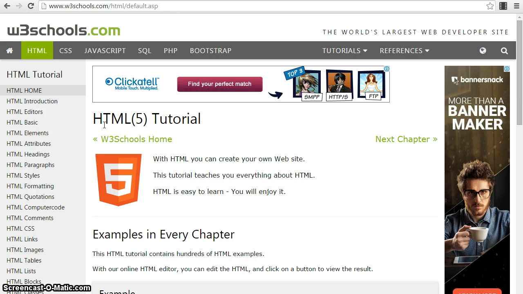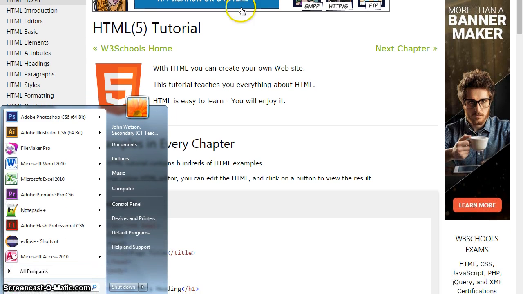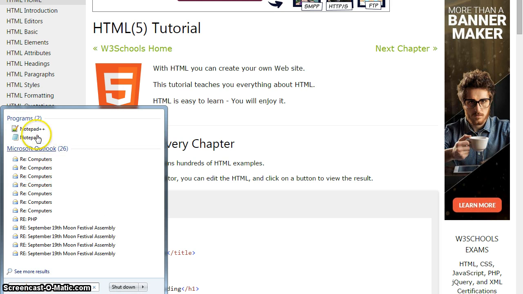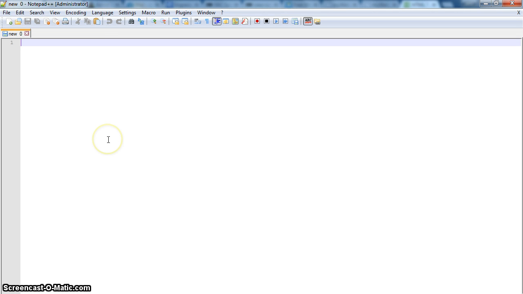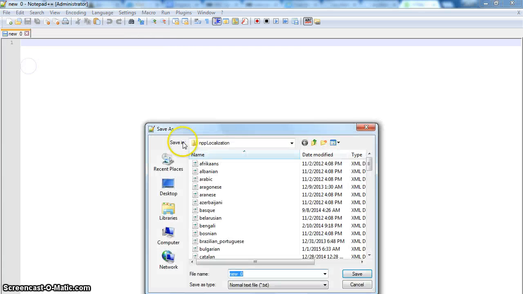To help us practice writing HTML, we will be using a text editor. And the text editor that I love to use is, I'm just going to search here for Notepad++. Beautiful. Now if you don't have Notepad++ on your computer, I fully recommend downloading it. It really is cool.